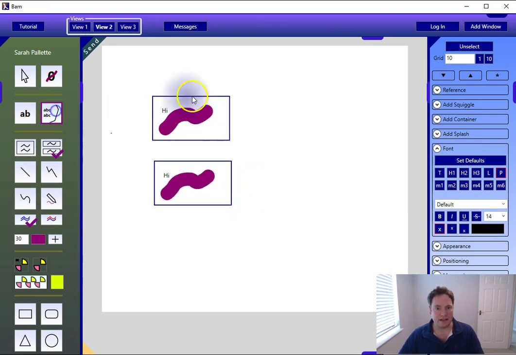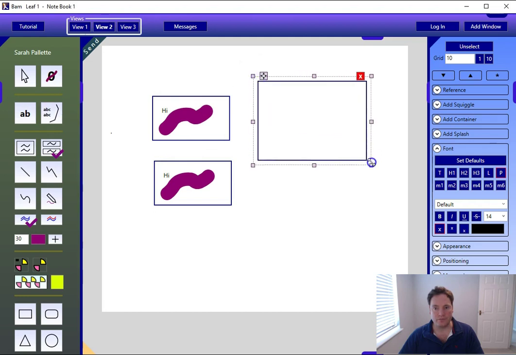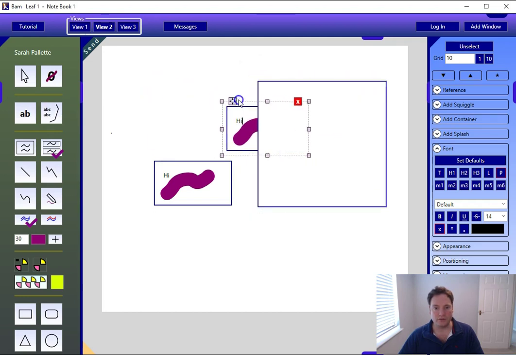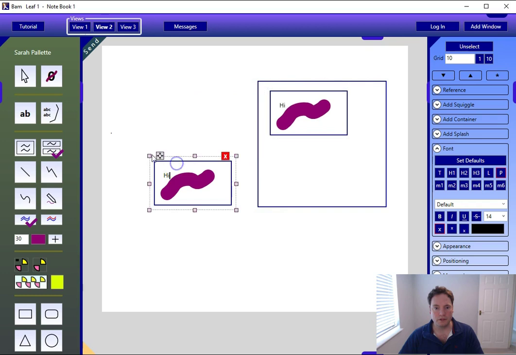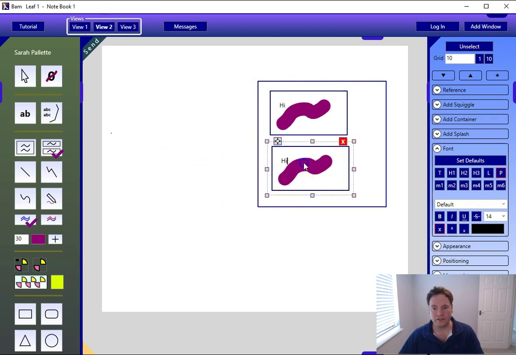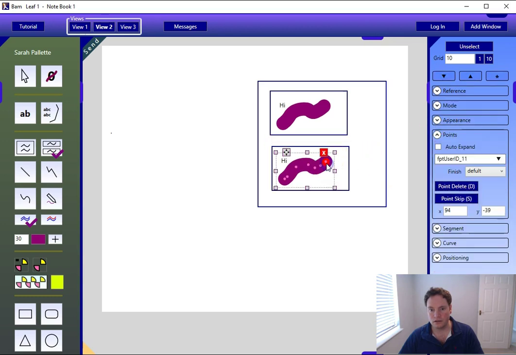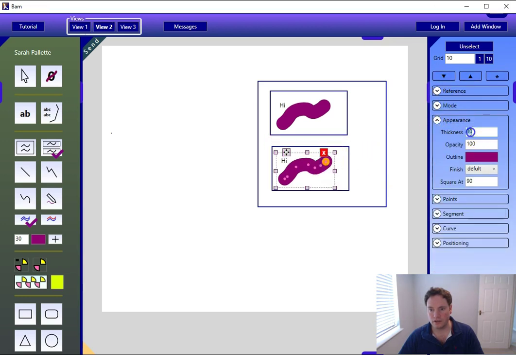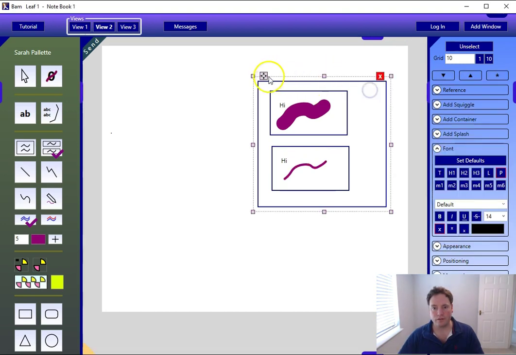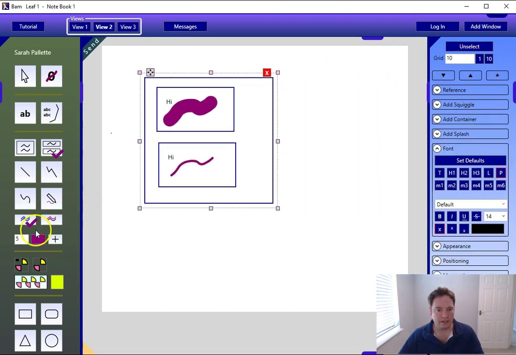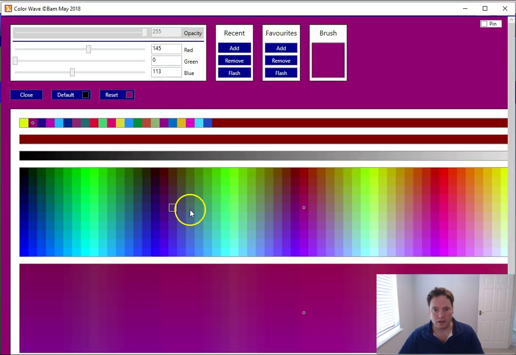Now let's say I add another panel and I put both of these panels in there. I change this thickness to something less thick. Appearance thickness 5. And I'm going to connect these both up with a line that will be black.